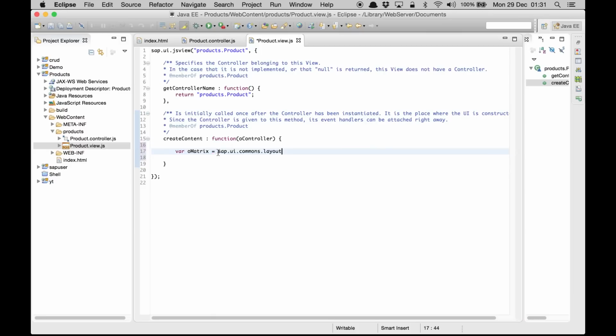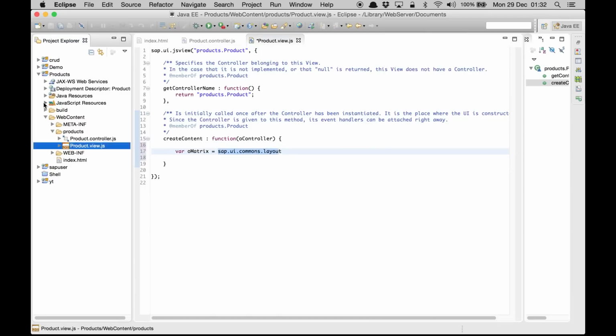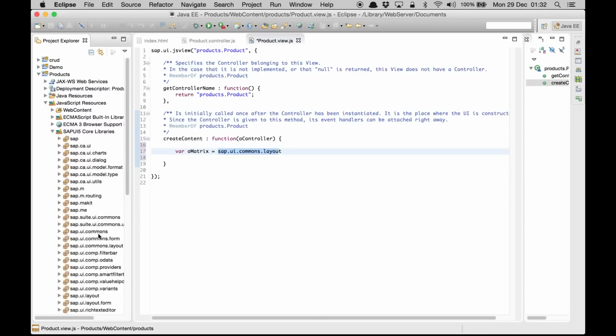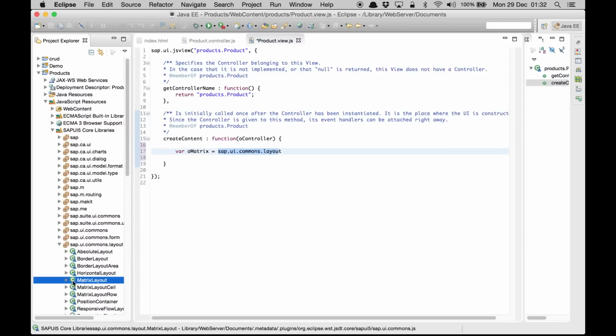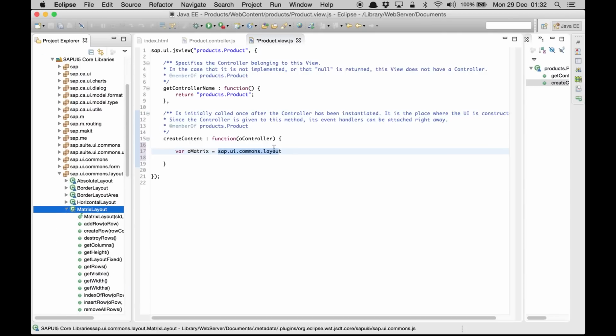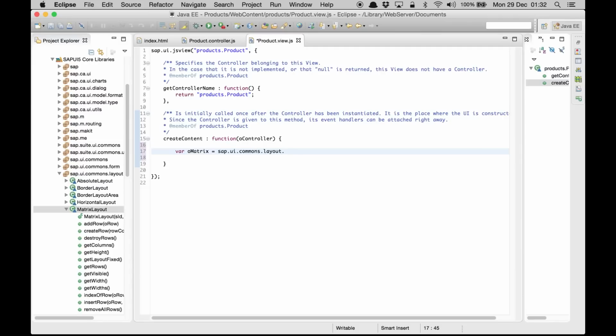If you are getting confused where to use what, then you can navigate to JavaScript resources and click on SAPUI5 core libraries, and you can look into SAPUI Commons layout, and here we are going to create a matrix layout, and these are the functions that are available for the matrix layout, right? So let's extend our layout and use the matrix layout. This is going to accept an object, and now we are going to define the matrix layout.